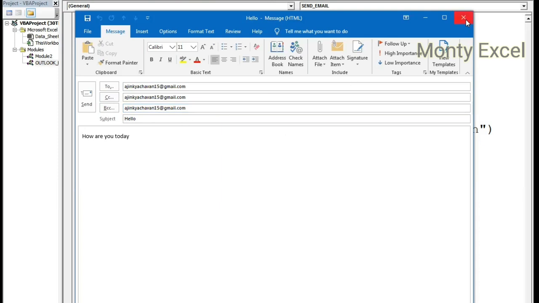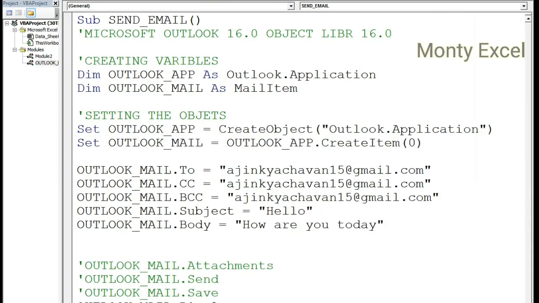The reason is, let me close this Outlook now. I said no. The reason is I used display, just a display. Display is a method through which you can just display the email before you actually send. You want to read out what exactly the email is being drafted by your VBA. That is one way. Or you can save that email by using a save option, or you can directly send it. So let us try to send directly the email now.